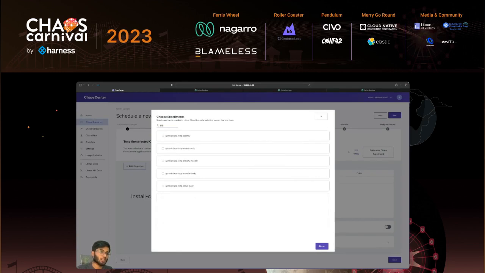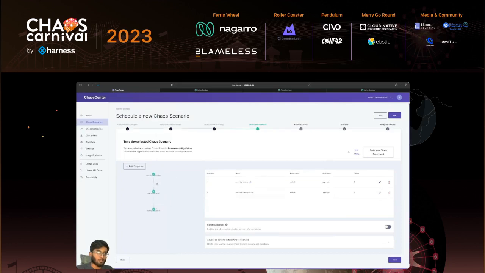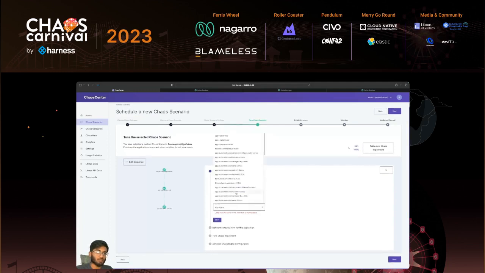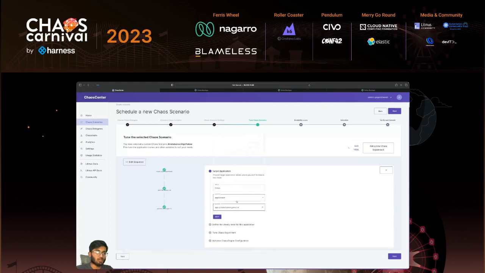Let me just add the latency one first, and now we'll add the reset peer one. So I have this here. Yes, great. So now both the experiments are added. We'll be running them serially, and let me just edit the latency experiment to inject chaos on the microservice we want to. So I'm running everything in the Litmus namespace, and I'll have the label of the service as app=productcatalogservice. So here it is.